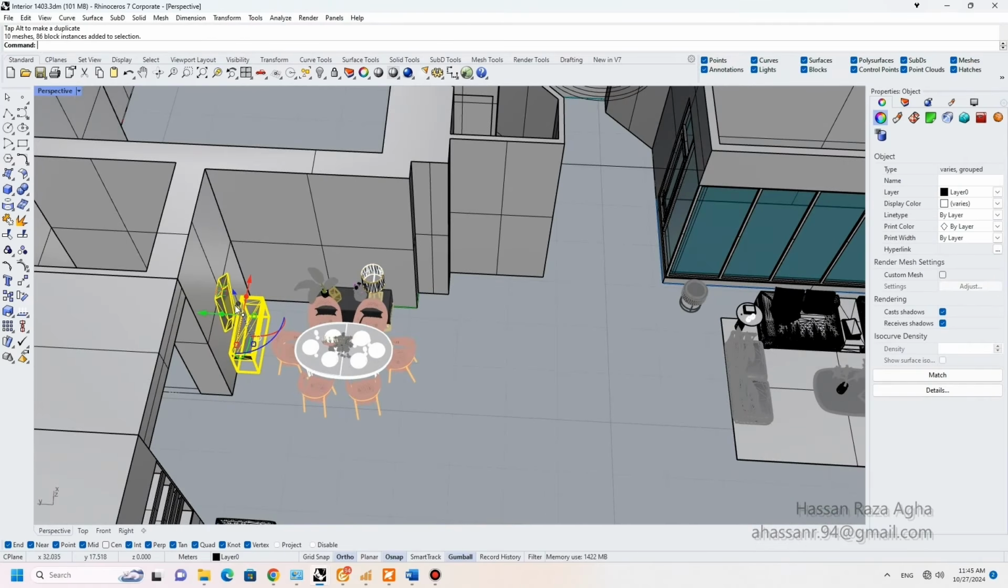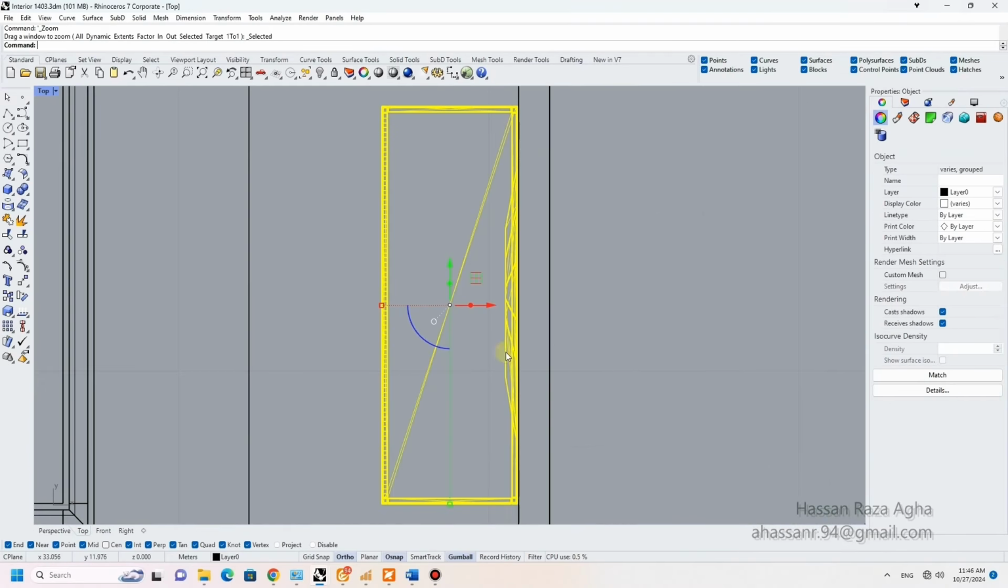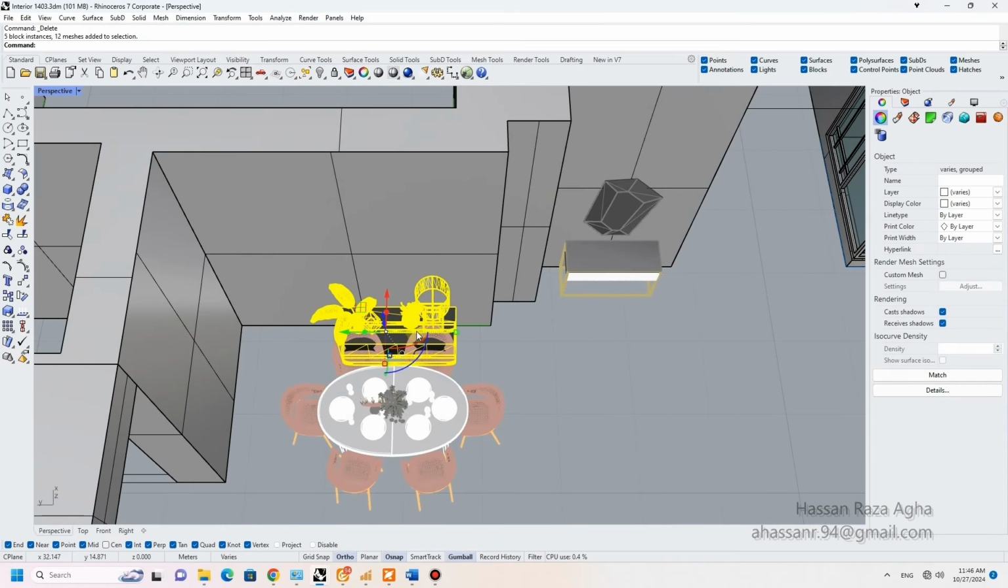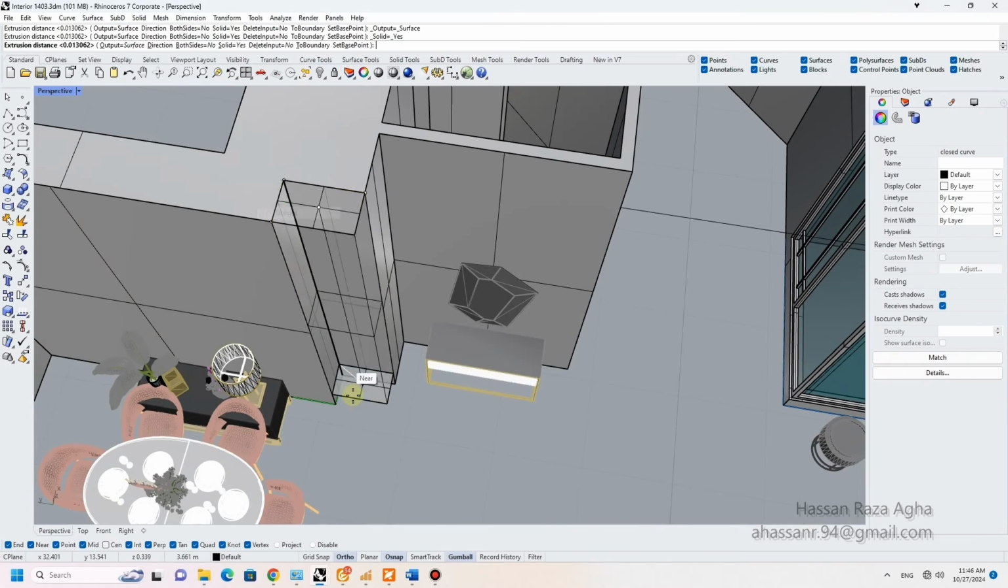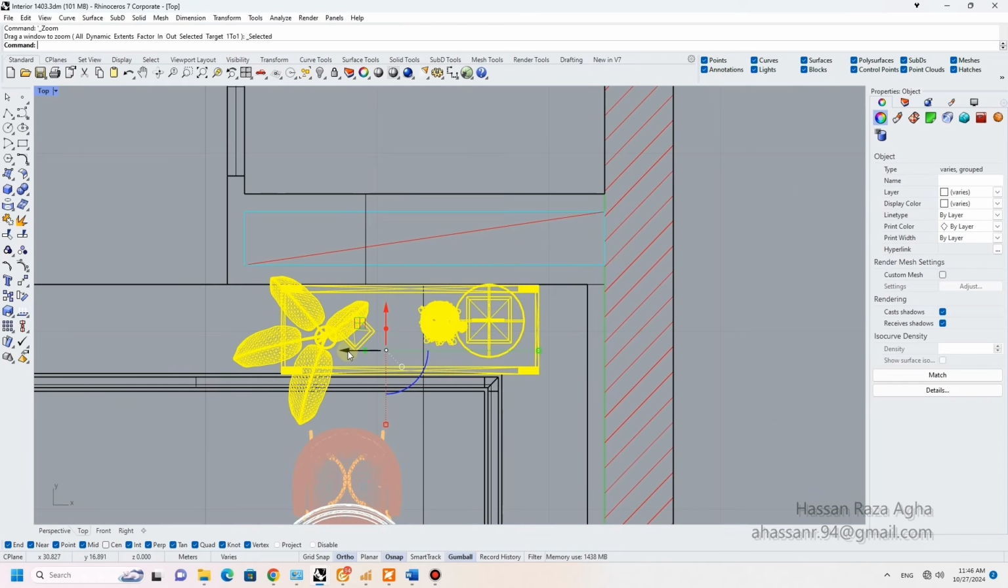Sometimes I'll need to go back and modify earlier decisions. This is part of the real design process. No matter how carefully you plan, once you start modeling, new ideas appear, and sometimes you realize that an earlier choice doesn't work well. Professionals constantly revise their work until all elements come together harmoniously.